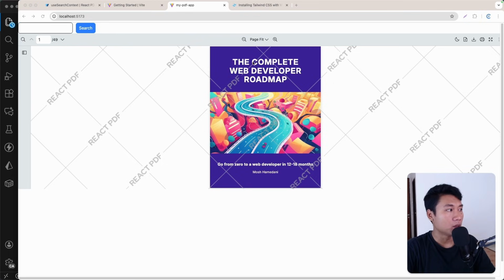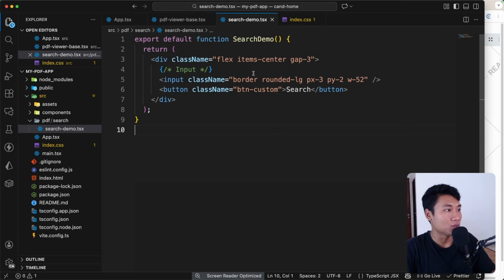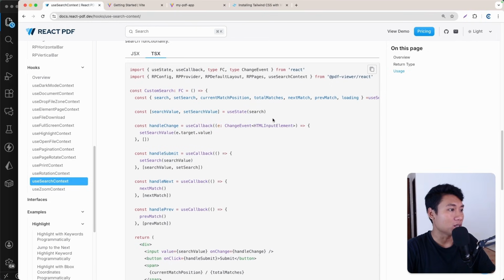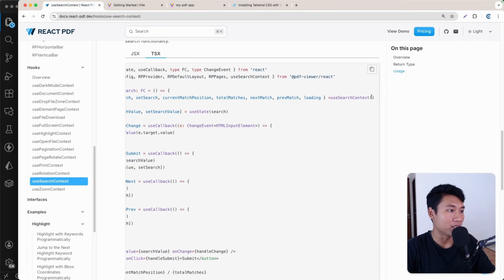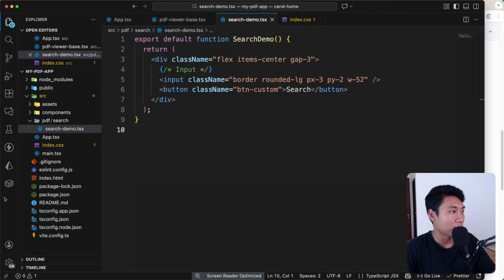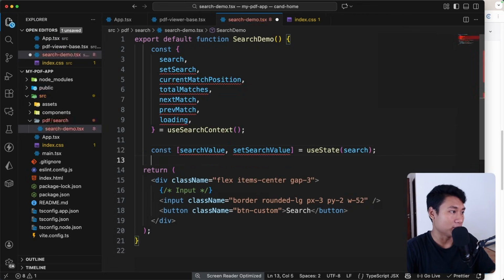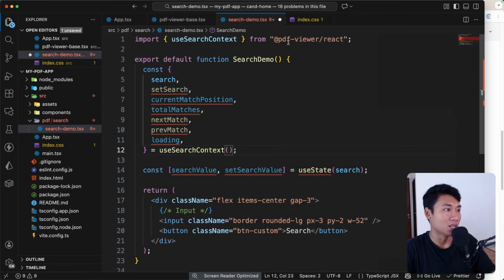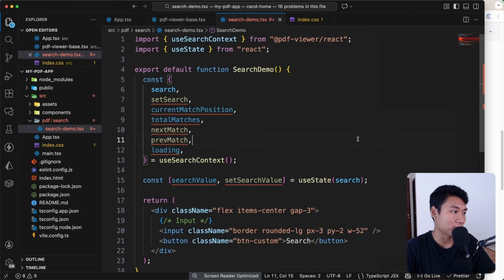That's nice, but as you can see, it's not working yet. If I type Java and hit enter, nothing happens. So let's make this happen. Let's go back to the documentation. The first thing is I'm going to copy the values from useSearchContext. Actually, I'm going to copy everything in here and paste it like this. Of course, useSearchContext comes from the PDF viewer React package, and useState comes from React. Here we go.